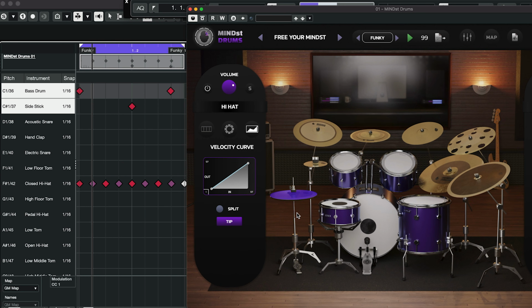Another important element to control is the default articulation, whether it's tip or shank. So this is tip, and this is shank.